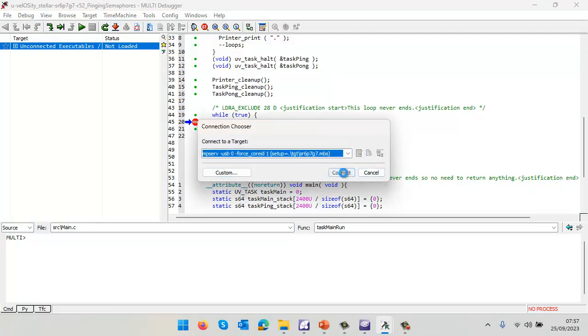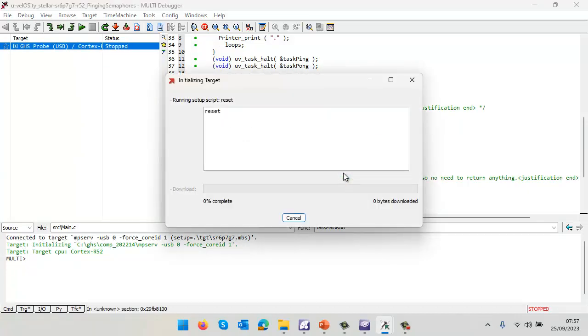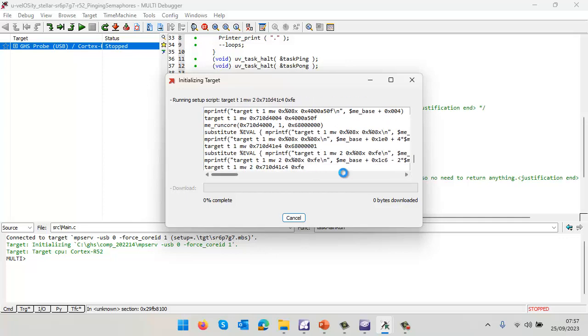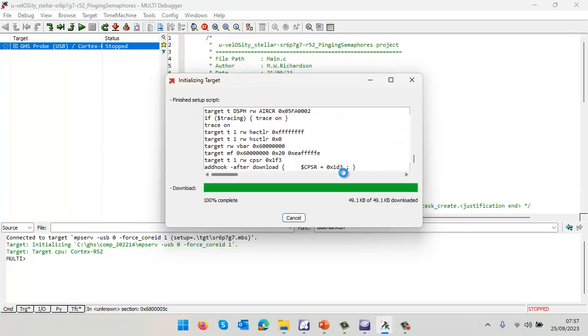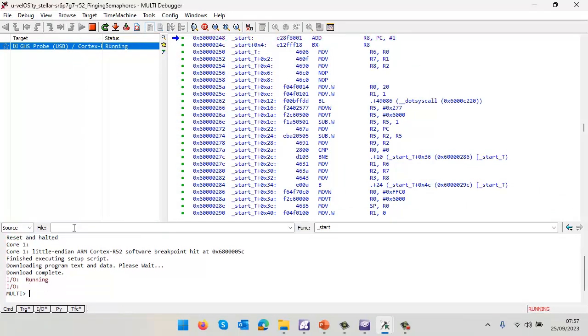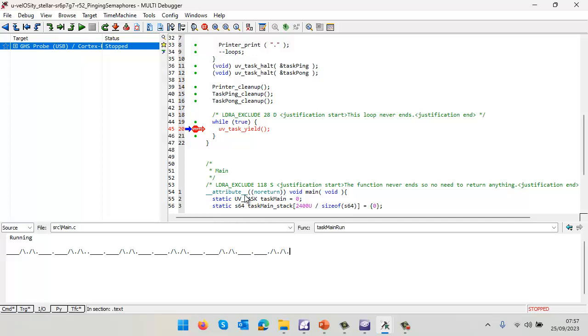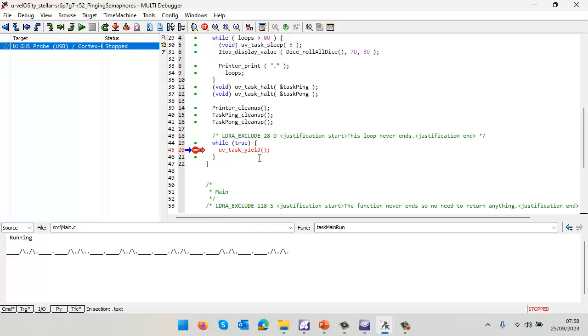Let's connect to the board, and that will take a little bit of time as it initializes the target, and then it should download the program into RAM, and then I'm going to be able to start executing it. Right, so let's go and run this, and I'm going to switch to the IO view, and we should be able to see the 3 tasks all printing out different characters, and at a certain time it stops and it's hit my breakpoint. So I've got my source code.